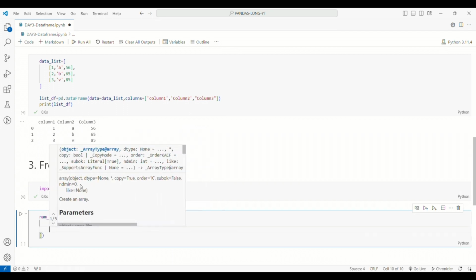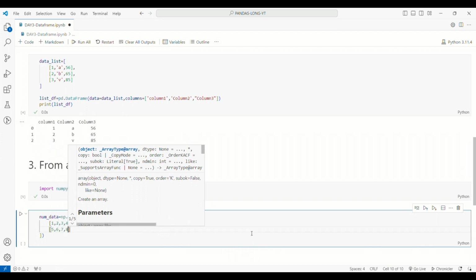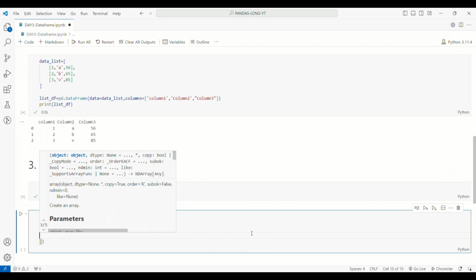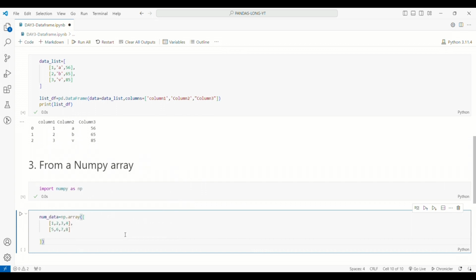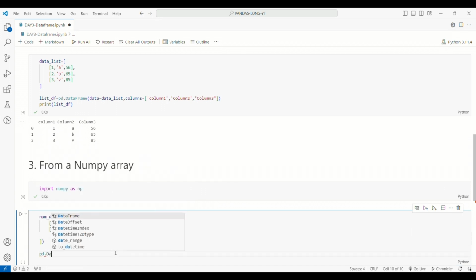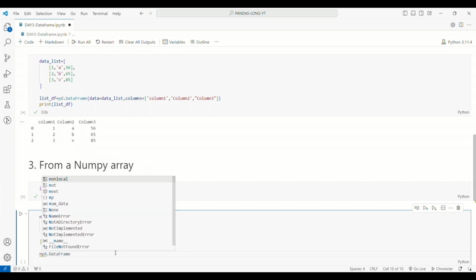Then I am taking 5, 6, 7, 8. So this is my data which I have created using NumPy. Now I have to create the data frame. So pd.DataFrame method, as I told you at the first step. So now we have to assign data equal to the NumPy data which we have created.